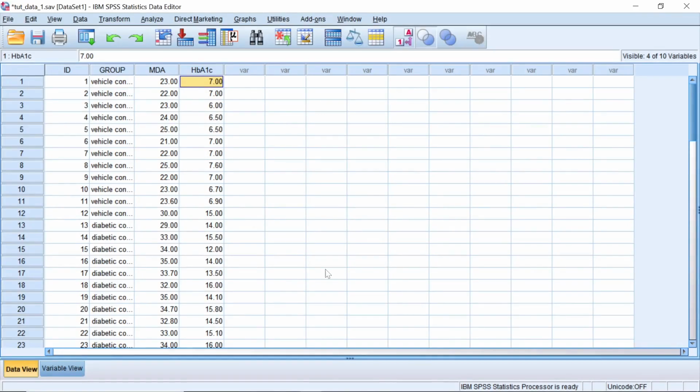In this short tutorial, I'm going to show you how to conduct the bivariate correlation analysis in SPSS. Now to do that, I already have my data set up. What you need essentially is two columns of data, usually taken from the same subject. For the example I have here, I have 60 subjects, and for each of these subjects, we have taken MDA values and HbA1c values.